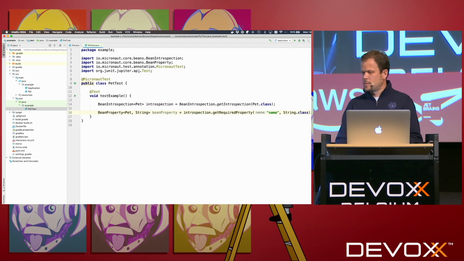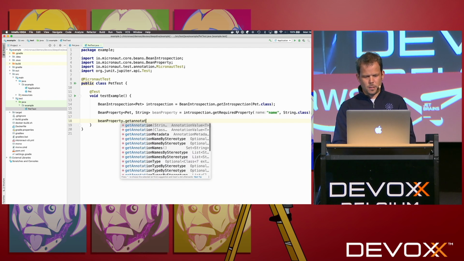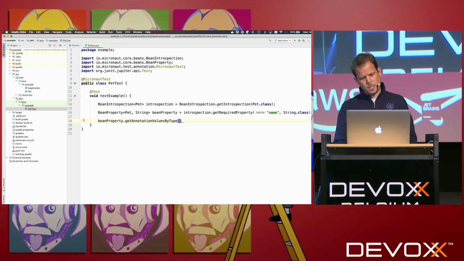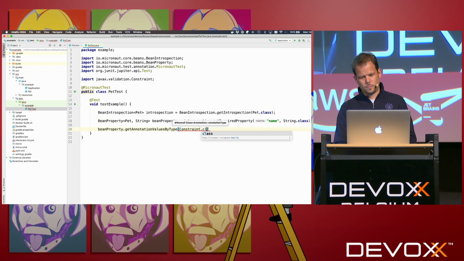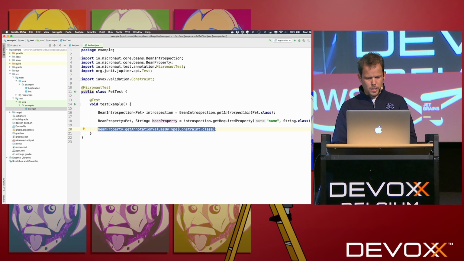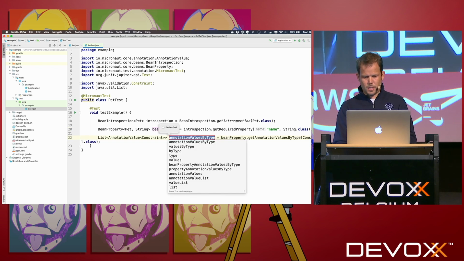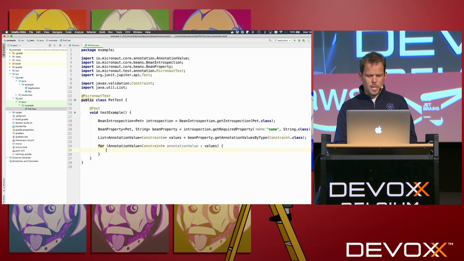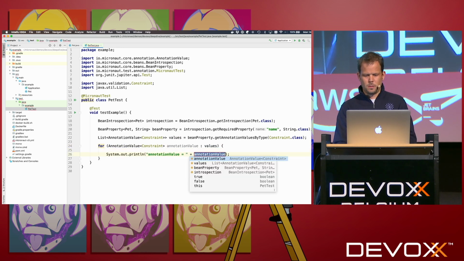And what I can do is do this kind of query, bean property.get annotation values by type. And I can say constraint, right? Get annotation values by type. And that's going to give me my values. And I can iterate over those, and that's going to be an annotation value. And I can say, system out annotation value dot get name.